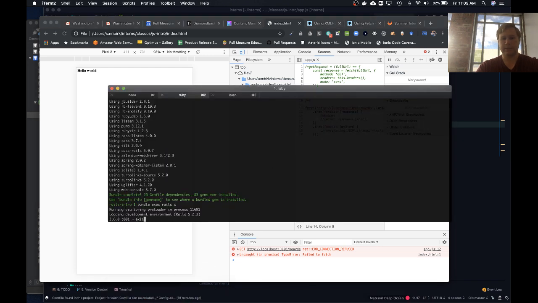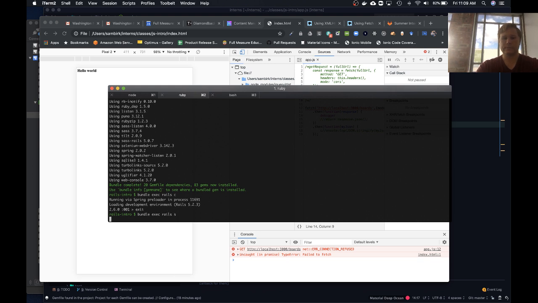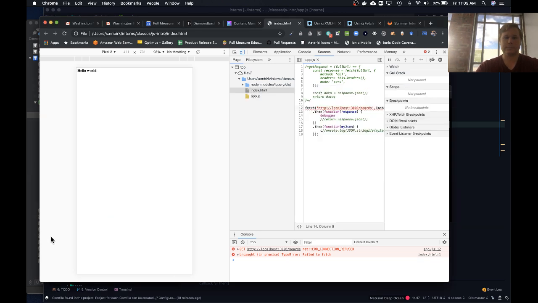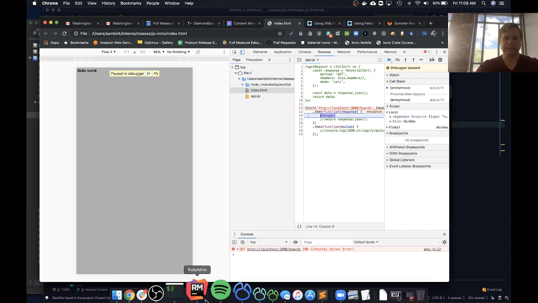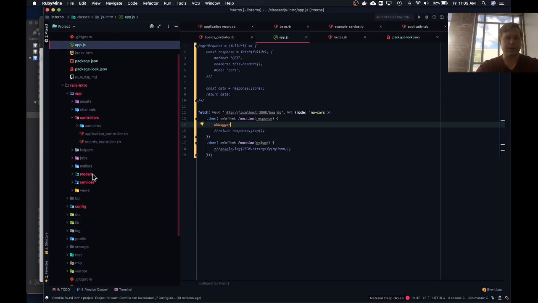Oh, I went into the console. Alright, so we're still getting nothing back, but it also didn't seem like he had the rack cores thing set up.